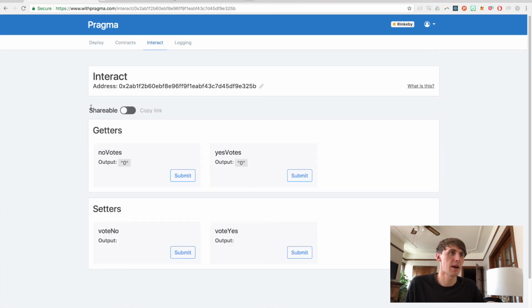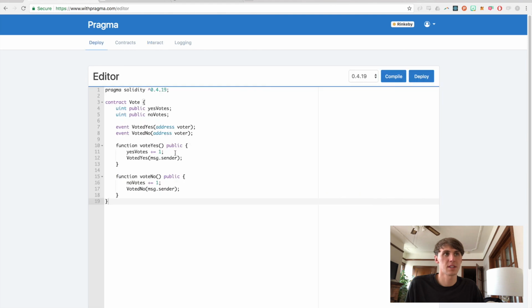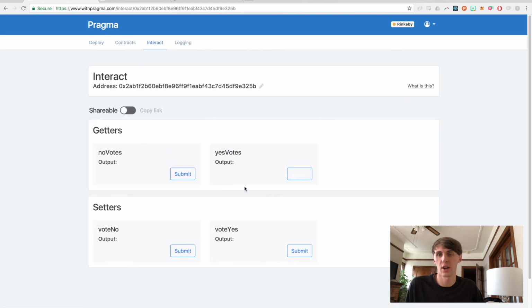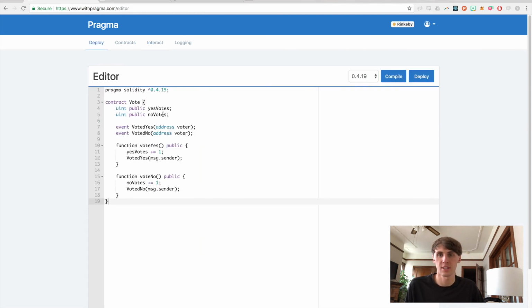So that's a simple way to quickly put together a contract, deploy it, and then come over and share an interface with your users without having to do any front-end coding. You can simply focus on building a good Solidity contract and get people using it. Thanks.